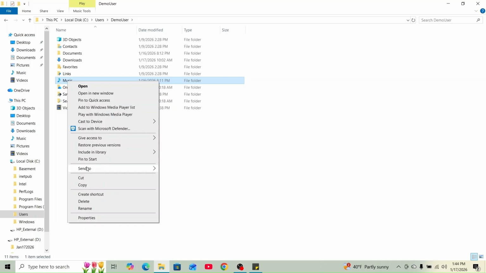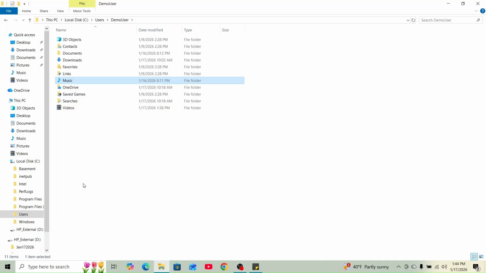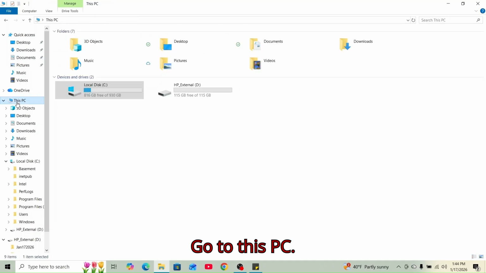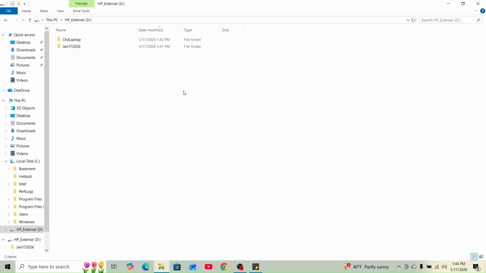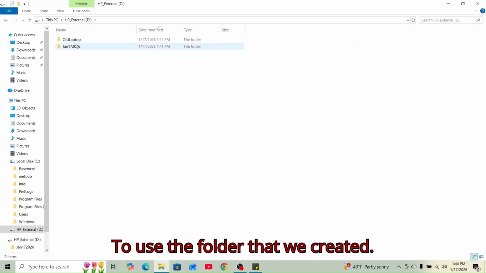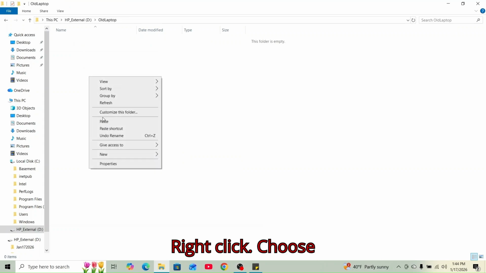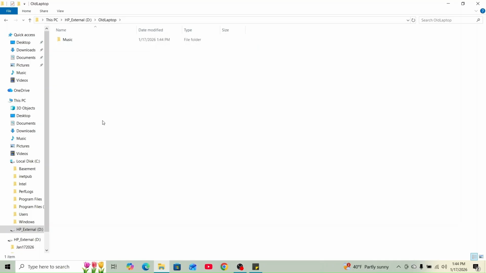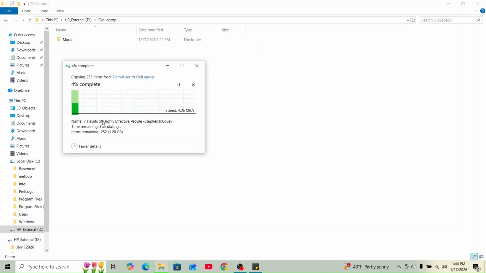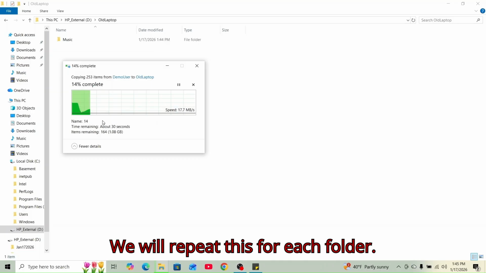But to proceed, we're going to, in this case, choose music, copy, go to this PC, external, choose the folder that we created, right click, choose paste. And we will repeat this for each folder.